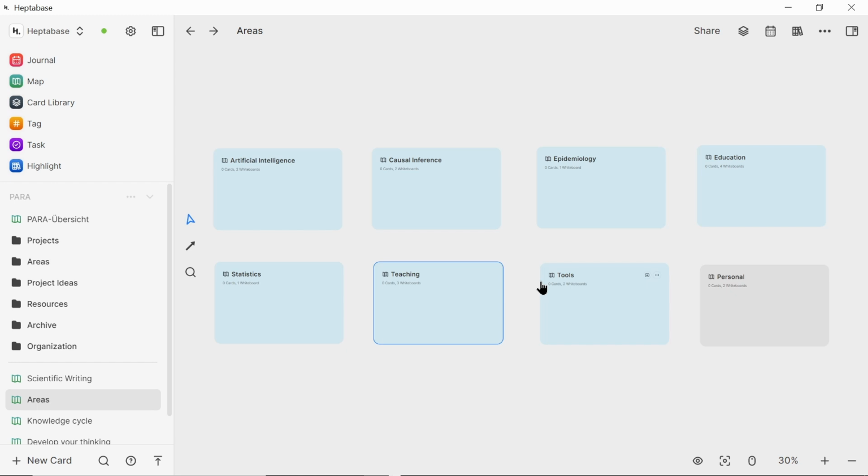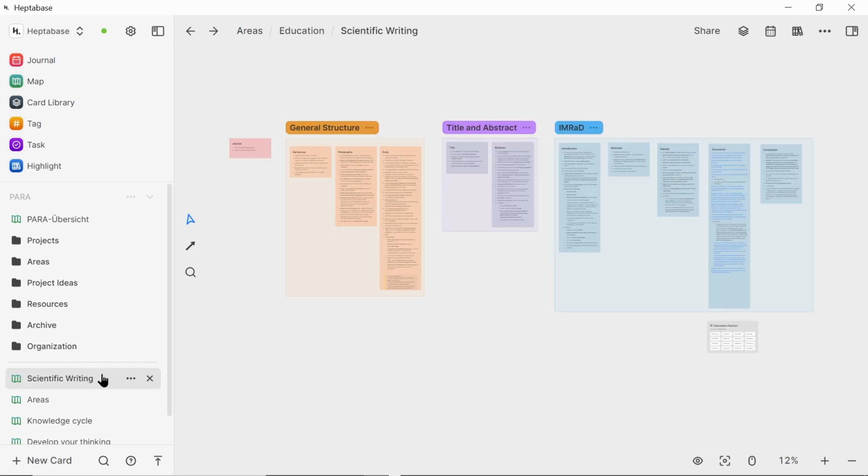But now I will show you how you can develop your thinking and show you the whiteboard about scientific writing again. So how can you arrive at such a whiteboard? The process will often be that you will first highlight some written or spoken text, and I showed how to do that in the video on collecting knowledge. If you haven't watched that video, I would recommend to watch that video first.